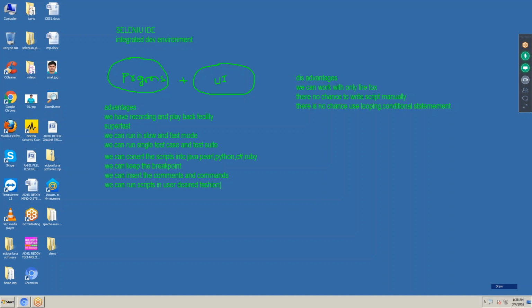Here a very important concept is we can run the script. We can convert the script into Java, Perl, Python, C Sharp, Ruby. That is a very important point. Sometimes if it is required, that time we will use Selenium IDE. Without Selenium IDE, we can do, but Selenium IDE is also one of the components in Selenium. Sometimes writing the framework script manually is very difficult, but using Selenium IDE within minutes we can write the script. That's the reason sometimes we will use Selenium IDE. I will teach you now.